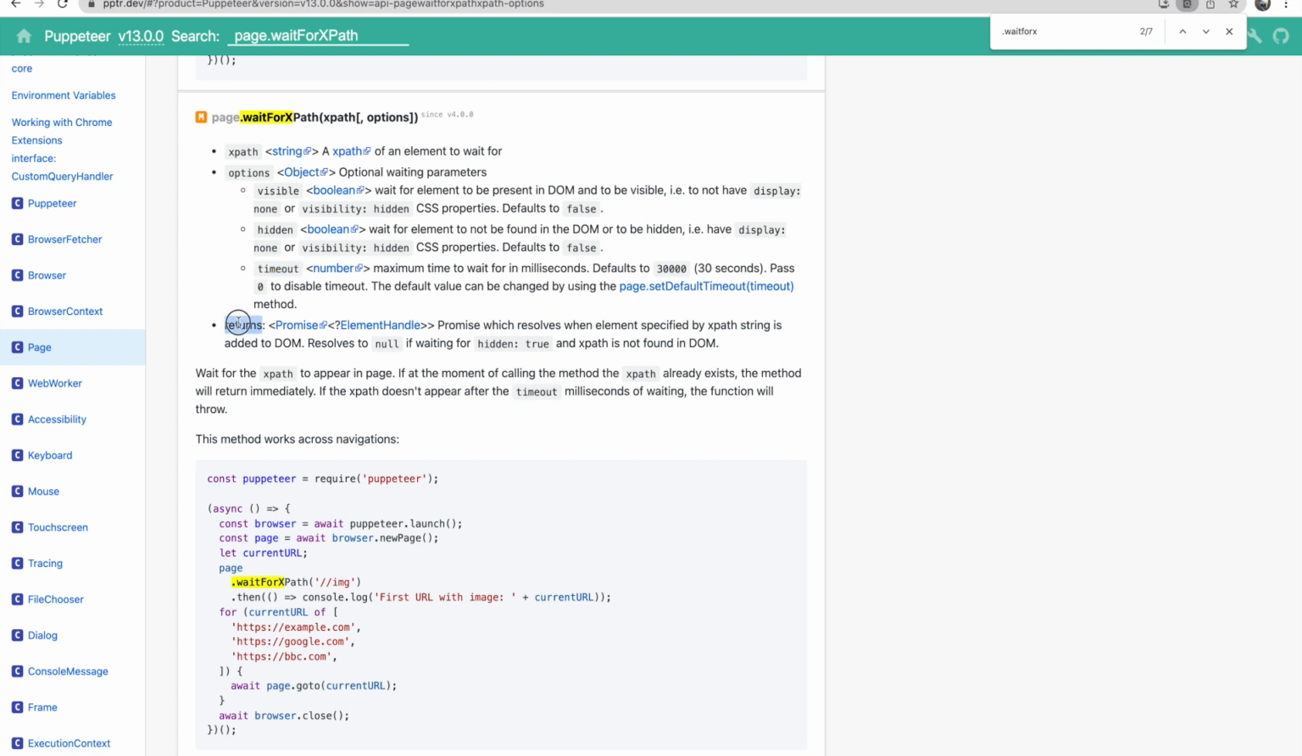So this will also return something. It returns the element handle, and it returns null if it didn't find or resolve this expression. So if it didn't find the XPath, it returns null. But if hidden is true and it finds the XPath, then the other way around, it returns null. So you can match the null, and if it is returning null, you can return true or false based on your use case. This way you can handle the check with waitForXPath, whether the XPath is present or not.